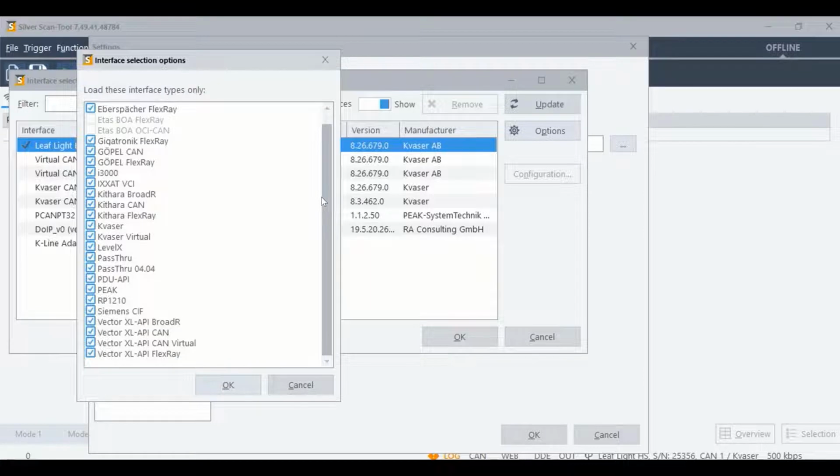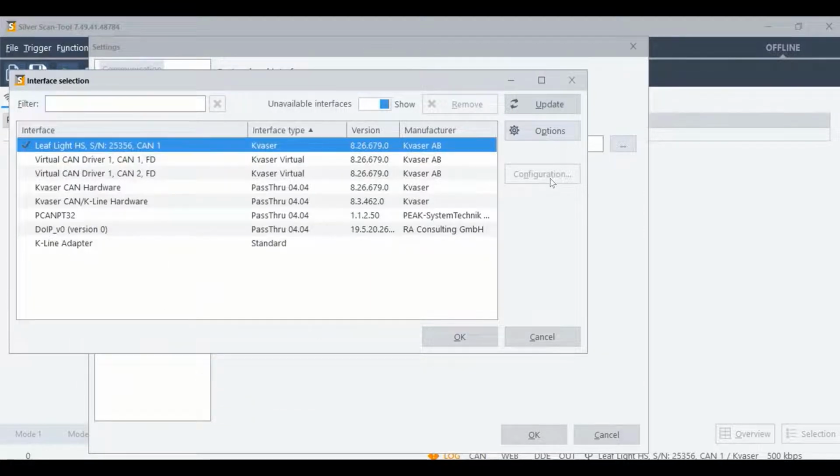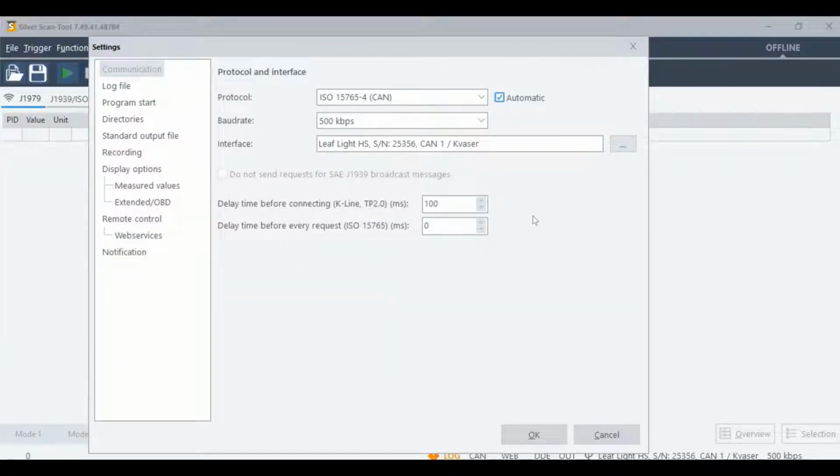Many manufacturers will supply a configuration tool for their interfaces. This application can be launched directly from Silver Scan Tool. Just select the configuration next to the interface selection.